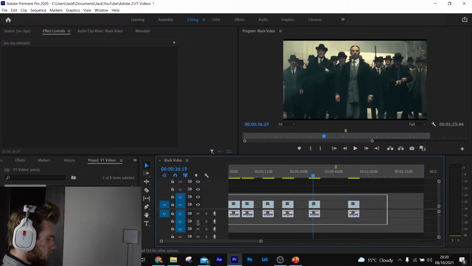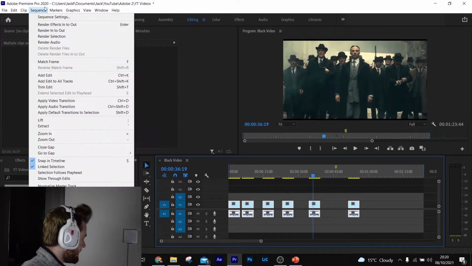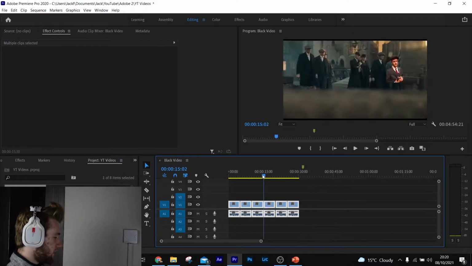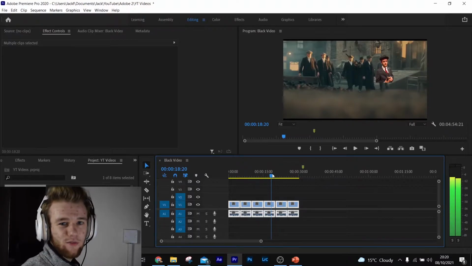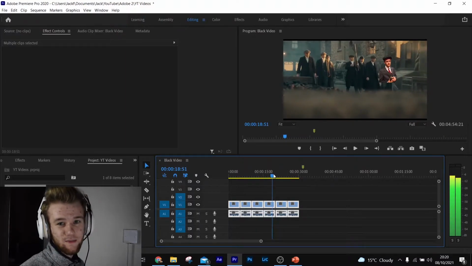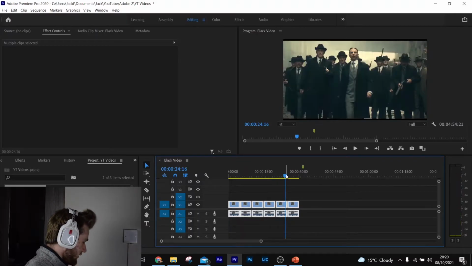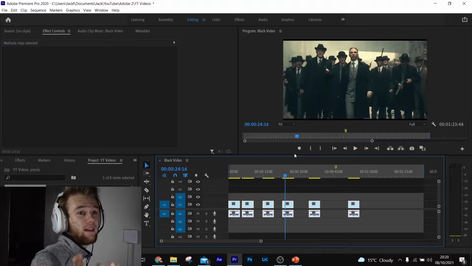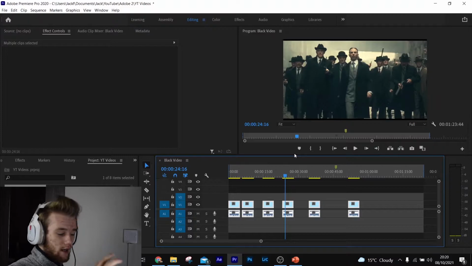So what you're going to do is select them all, come up to where it says sequence, and then come down to where it says close gaps. You're just going to click that, and boom, there you go. All of the gaps have been closed and it's just me walking with Tommy Shelby to face off against Billy Kimber. So yeah, that's just a quick little method on how to close all of the gaps instead of individually selecting them and then deleting, or possibly even dragging them.